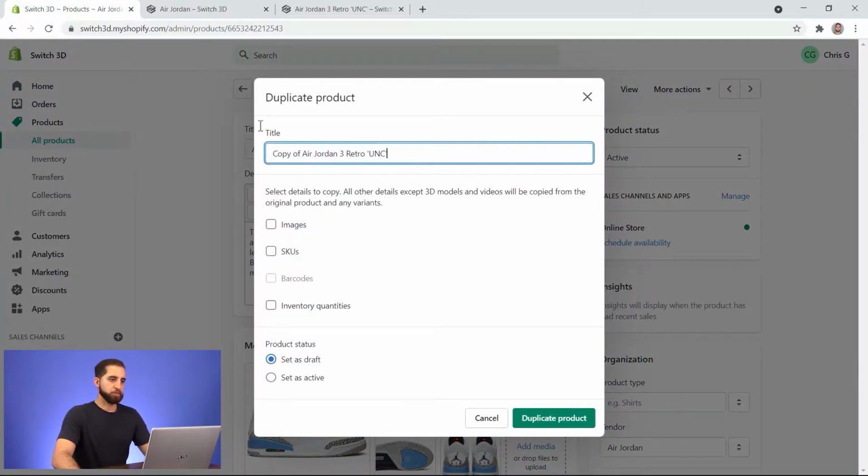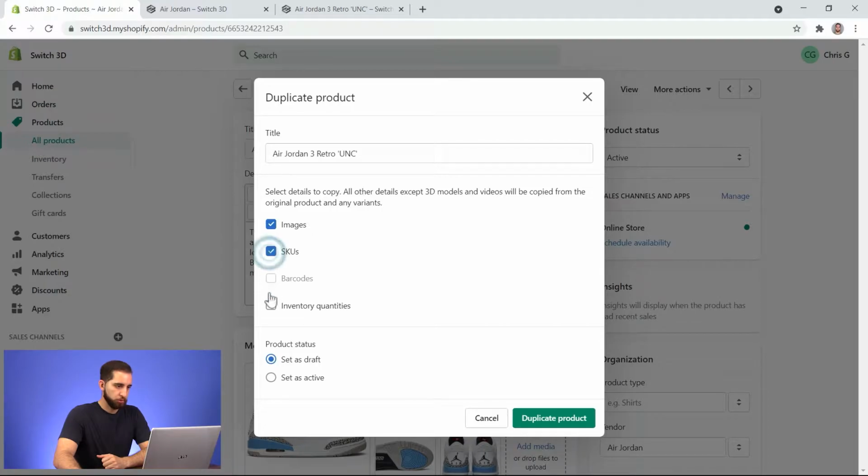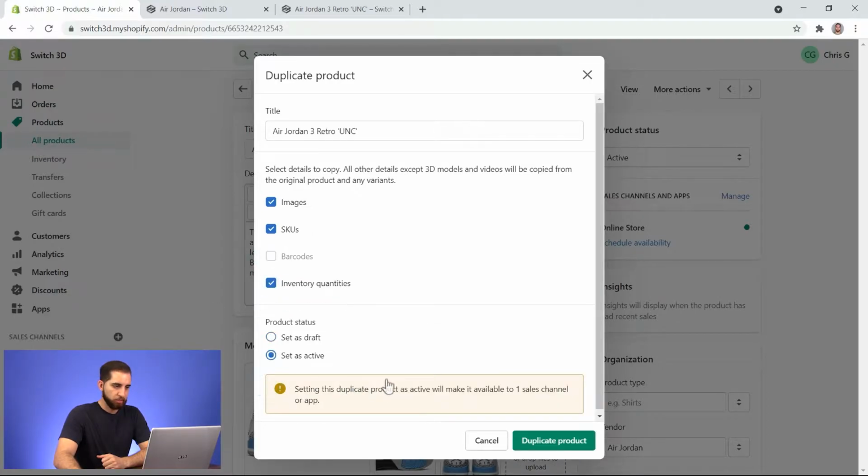I want this product to be identical in every way to my original product, except I want this version to have the 3D model. So to make sure it's identical, I want to copy over everything and I want to name it the exact same. So I want to copy over the images, the SKUs, the inventory quantities, and set the product to active and duplicate.